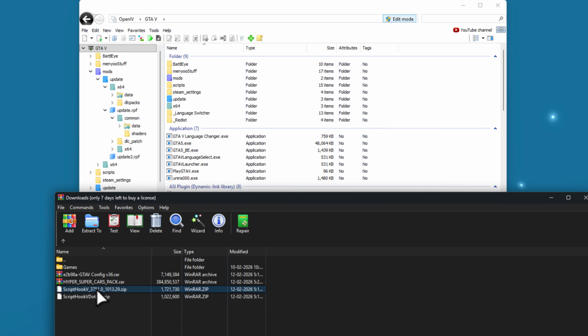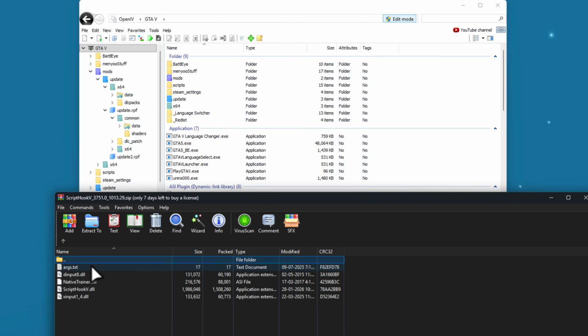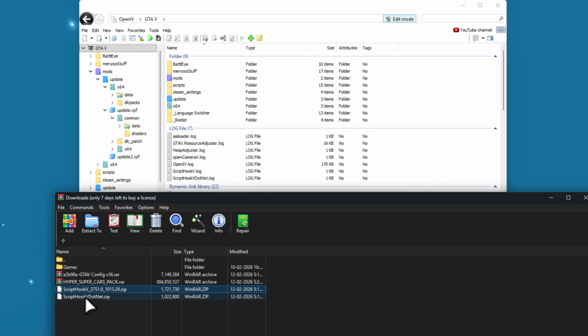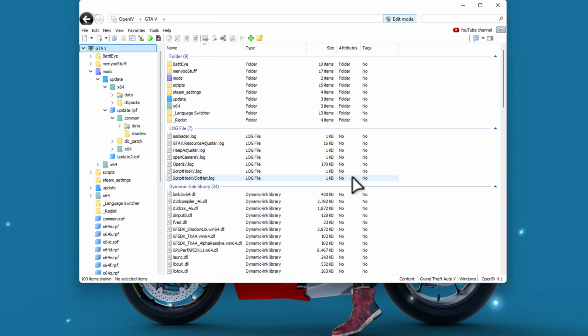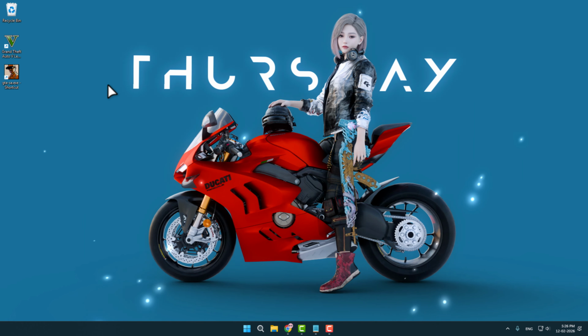Open the Script Hook 5 bin. Drag and drop all these files inside the game folder. Go back, open the Script Hook 5 .NET. Drag and drop all these files except the text inside the game folder, and then close stuff here and launch the game.